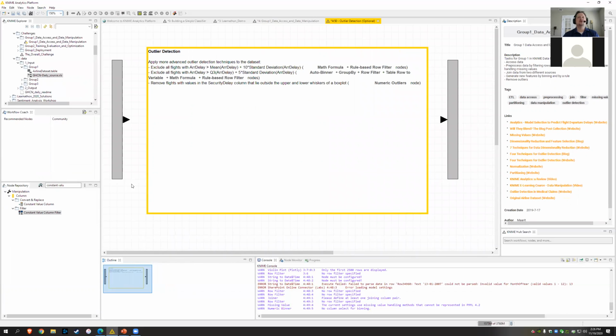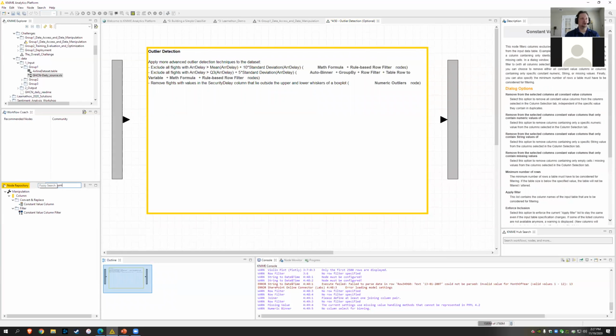So let's say, for example, that we wanted to calculate outliers based on this particular formula. There's a formula here that says if the mean of the arrival delay plus 10 times the standard deviation of the arrival delay, if our arrival delay exceeds that, then we're going to say that's an outlier. So to figure out whether something is an outlier or not by doing it manually like that, we can use a couple of different nodes, the math formula and the rule-based row filter node. So let's start with the math formula because this is one we haven't seen yet.